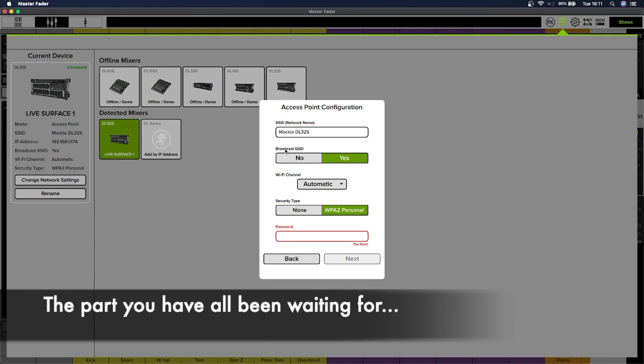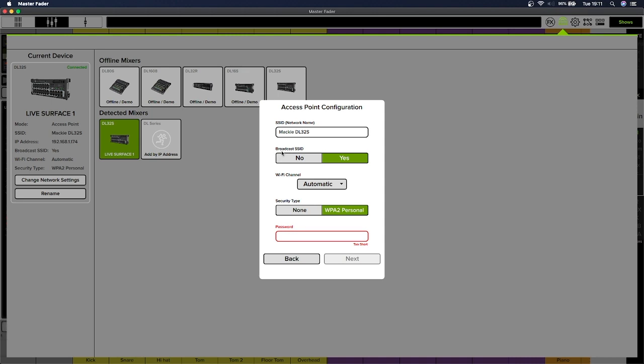Broadcast SSID. Somebody asked this question: how do I stop broadcasting my SSID? And here's your answer. Second option down, broadcast SSID. Select no. We're going to leave everything as is. Oh, I think I have to put my password in. One second. Many of you will know what this password is.